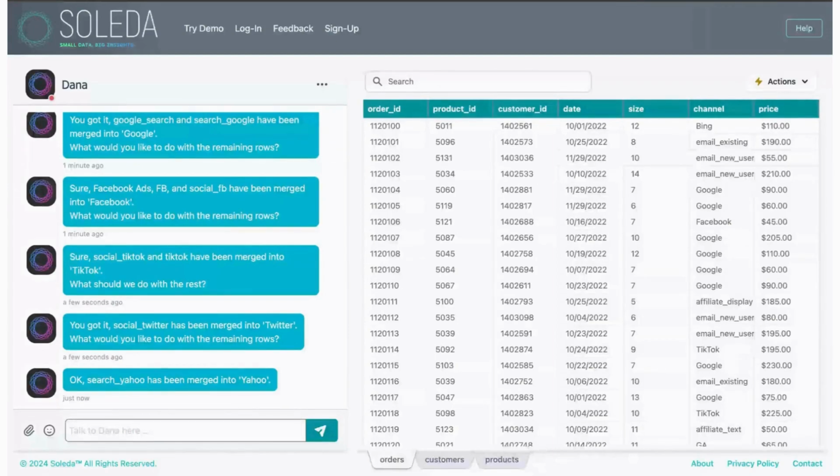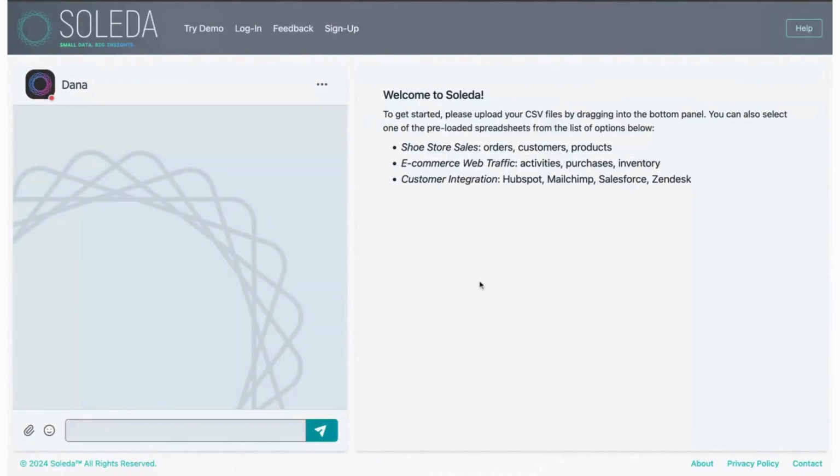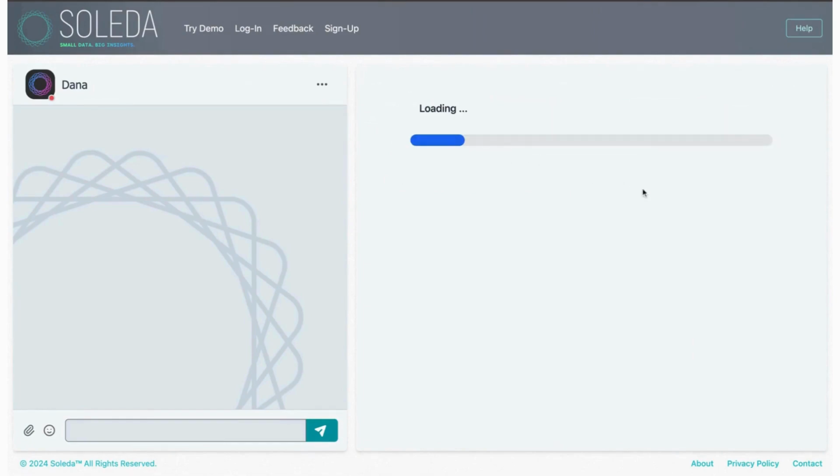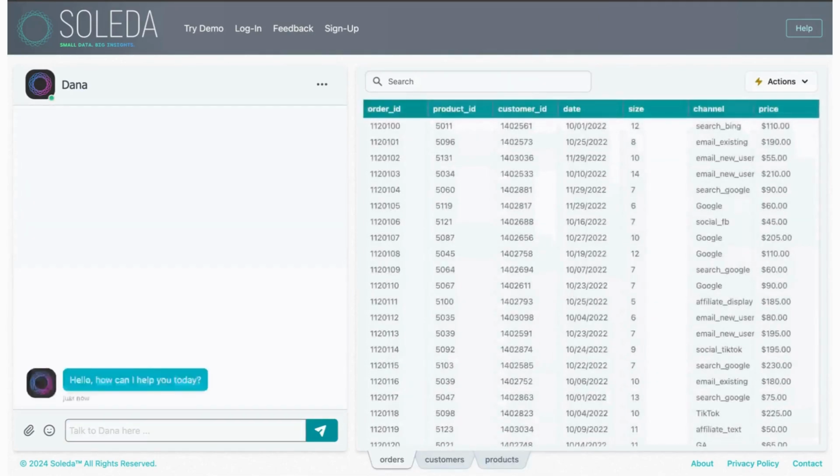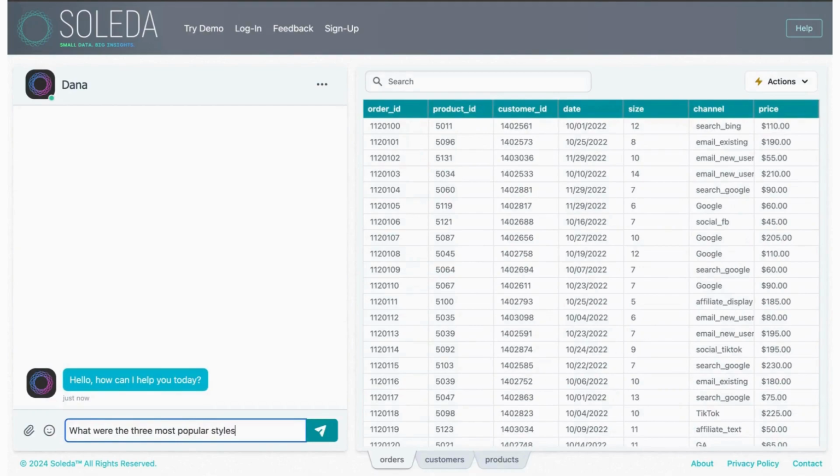Now we can move on to some more advanced features with our agent. While having this interface is quite useful for cleaning data, Dana can still do everything she could before, such as answering questions, writing queries, and visualizing trends. So as we start a new chat, this time we will ask something a little bit different. In particular, we're just going to ask a normal query. What were the 3 most popular styles sold across all time?